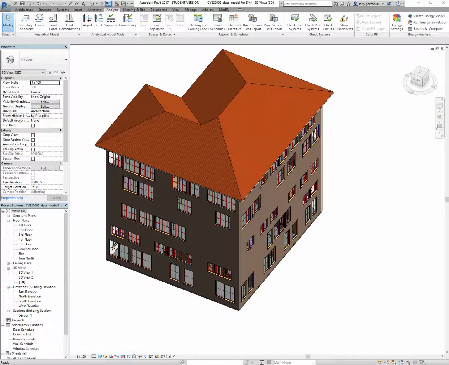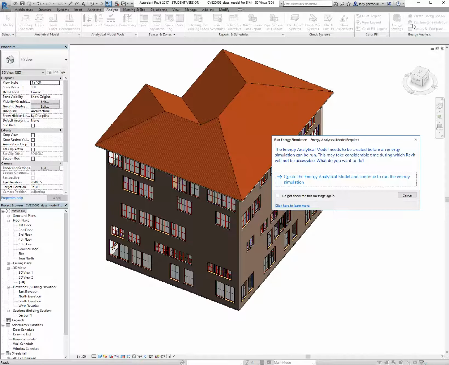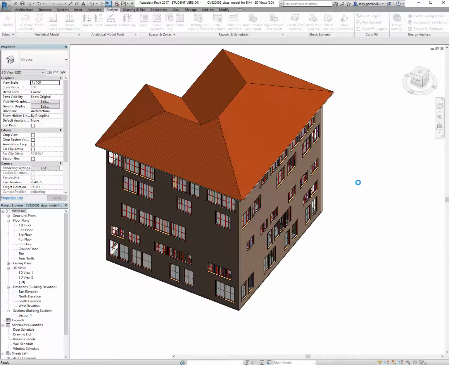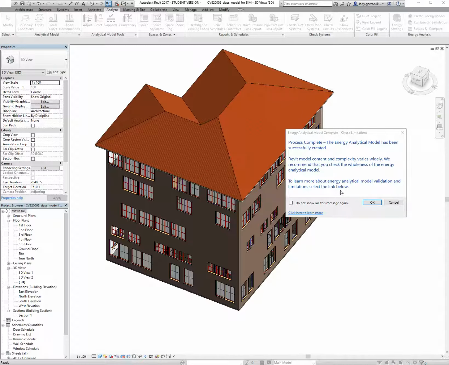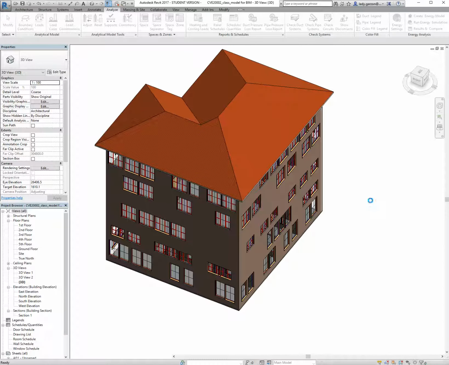Next, we go here to Run Energy Simulation. Click on there, and it will tell you that it will create the energy analytical model and continue to run the energy simulation. Yes, that's what we want to do, so click on there. Now you get a second pop-up message saying that the process is complete and the model has been created successfully. Just say OK. We just wait a minute.